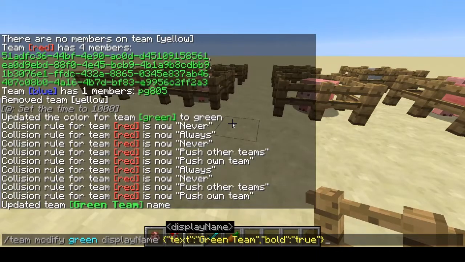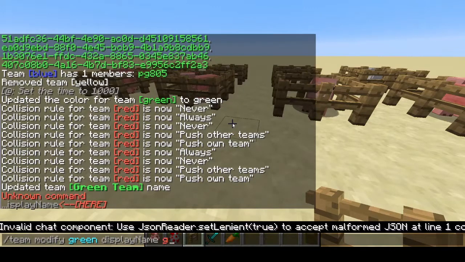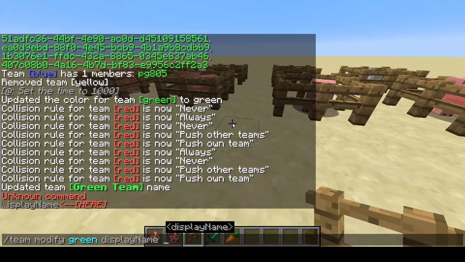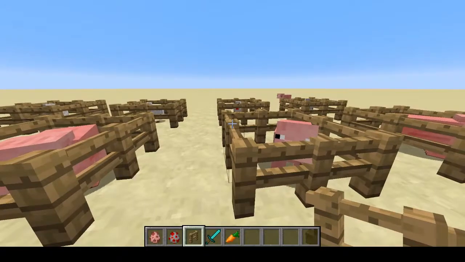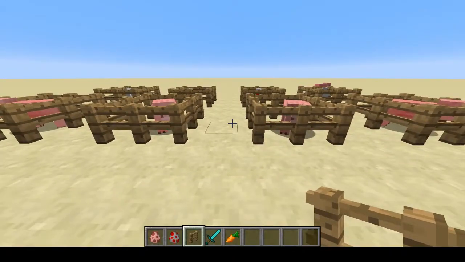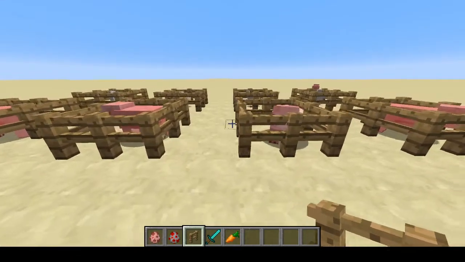Then I can also set the display name again. To change it back, I'll just do text, and then I'll change it back to green. See, now it's back to normal. And again, when you mouse over this, you see the actual name of the team, just like in scores. So I'll talk about JSON text later, but you can see how that works. If you know any, then you can already use that to set the display name to be something different than the actual name.